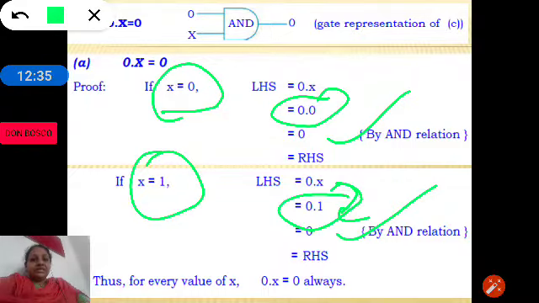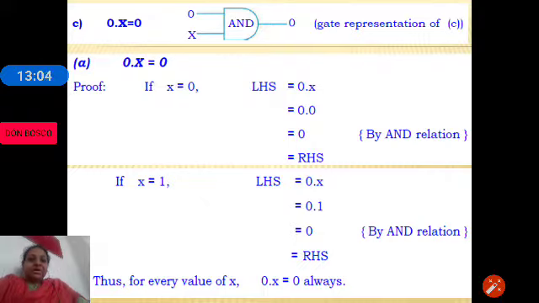Hope you are understanding. So kindly write down and practice, because in the annual exam they may give some theorems and ask you to prove them using the algebraic method or the perfect induction method. Algebraic method and perfect induction are both the same, or they may ask you to prove using a truth table also. So let us prove this theorem using the truth table method.